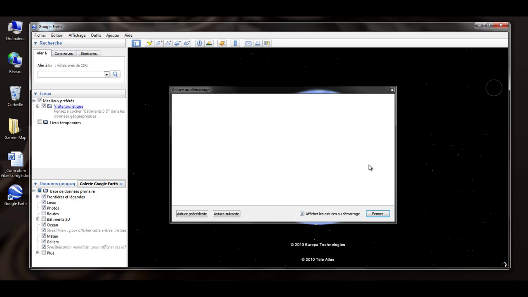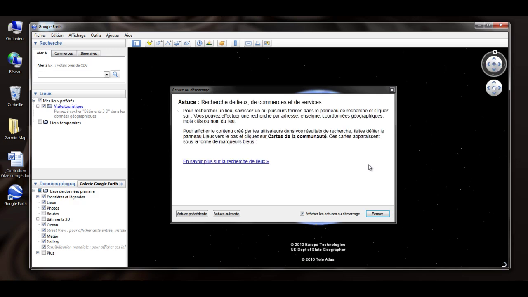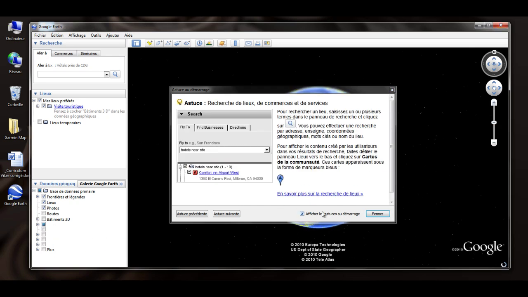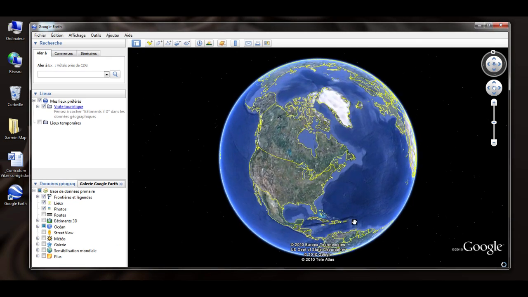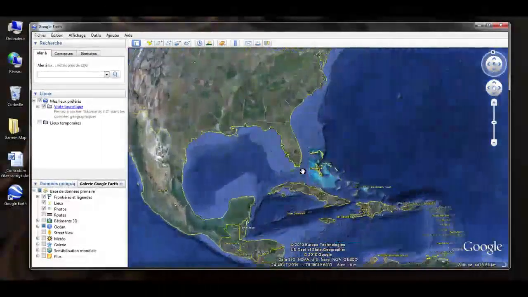I'm using Windows 7 64-bit with an Intel i7 processor with 4 gig of RAM. So now, while I was talking, it finally started.